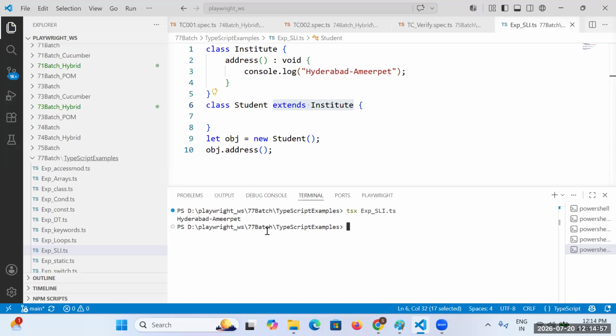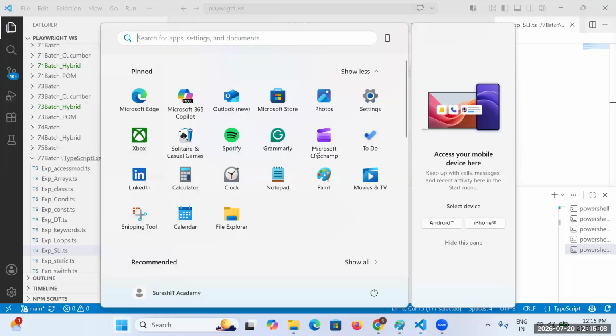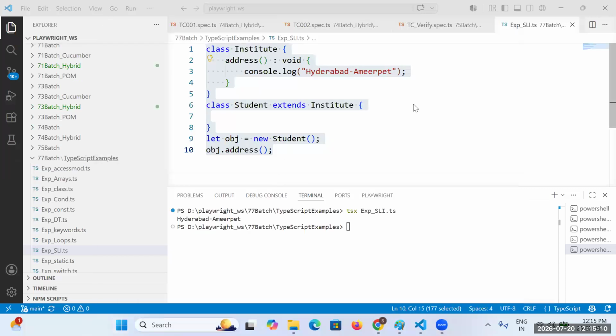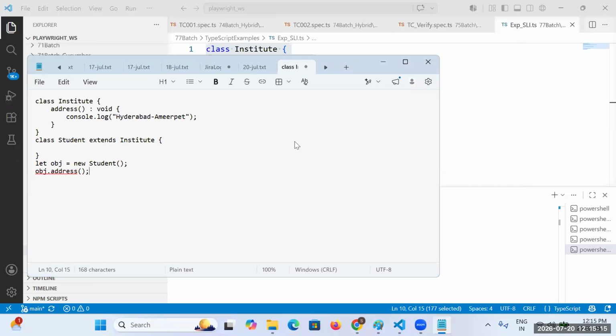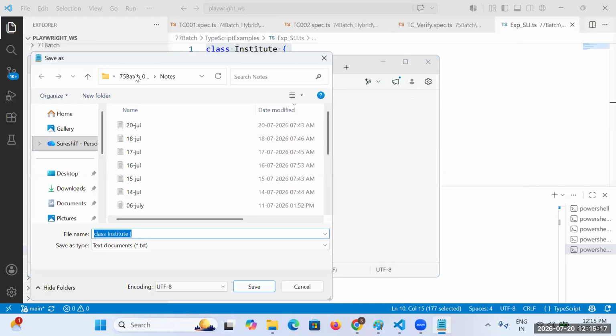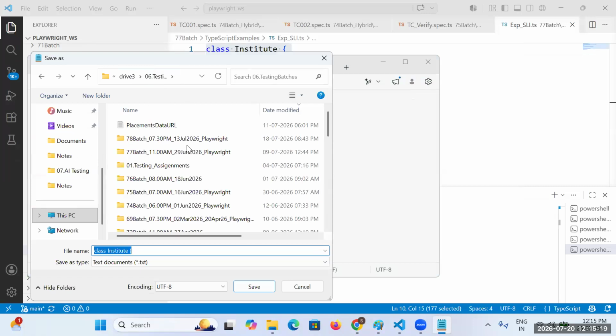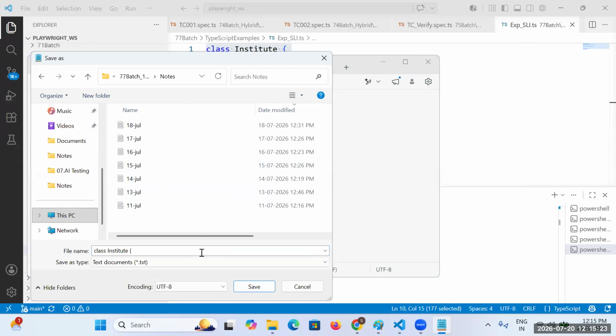So in this way, we can work with this particular inheritance concept, which is single level inheritance. The meaning of single level inheritance is accessing the data from only one class, considering that single level inheritance here.